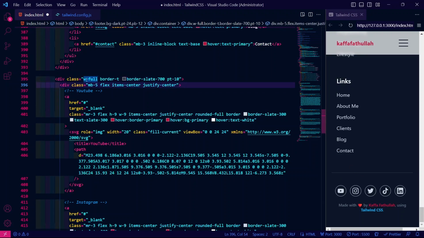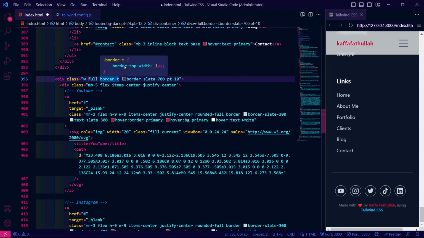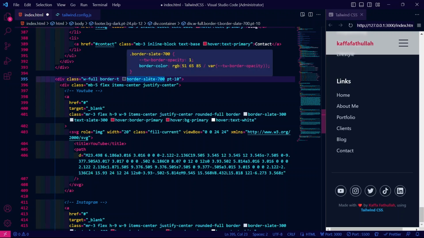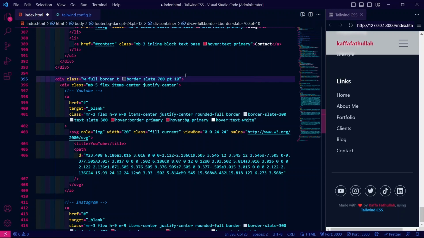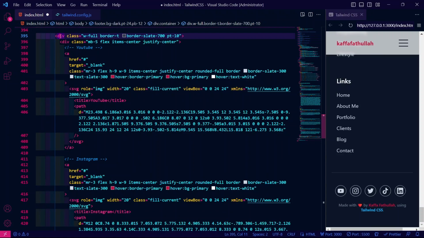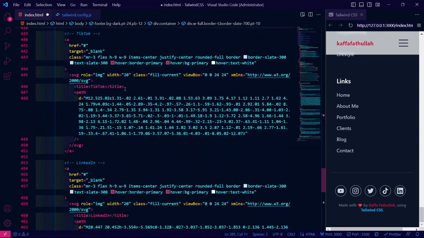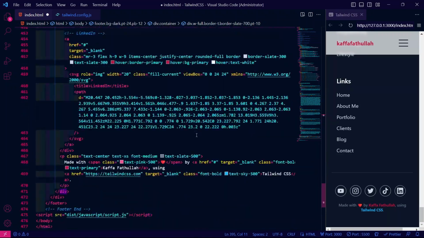so it will have width full, border-t, which is border top with 1 pixel, and then border color is going to be slate 700, and it has padding top 2.5 rem, or 10, or equivalent 40 pixels. Okay, this is the end of the div.